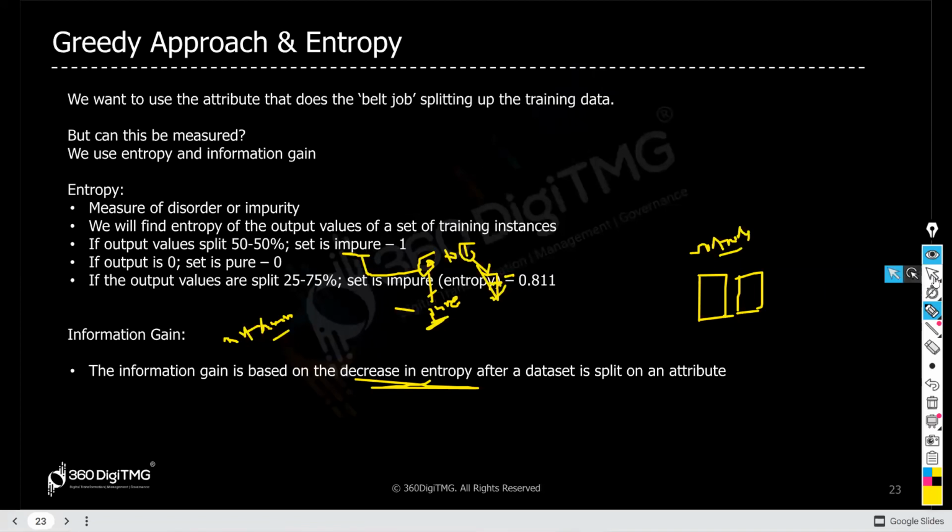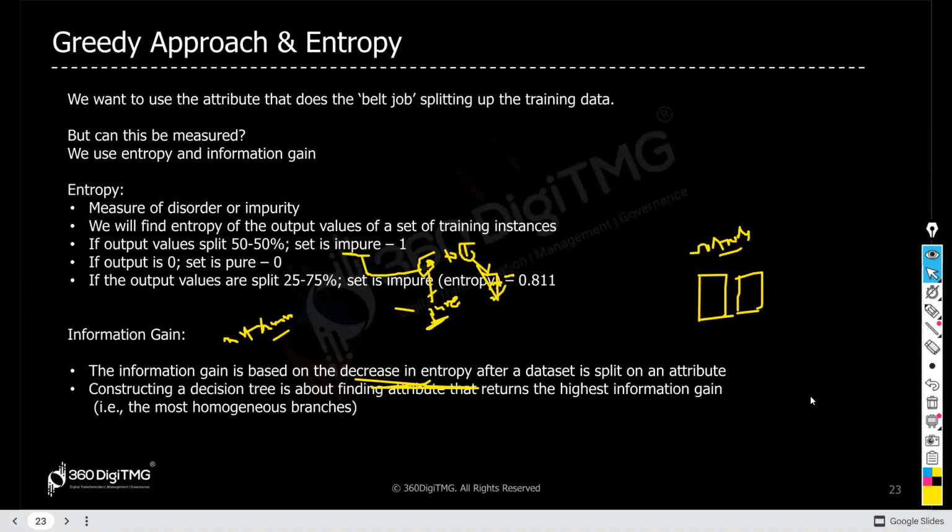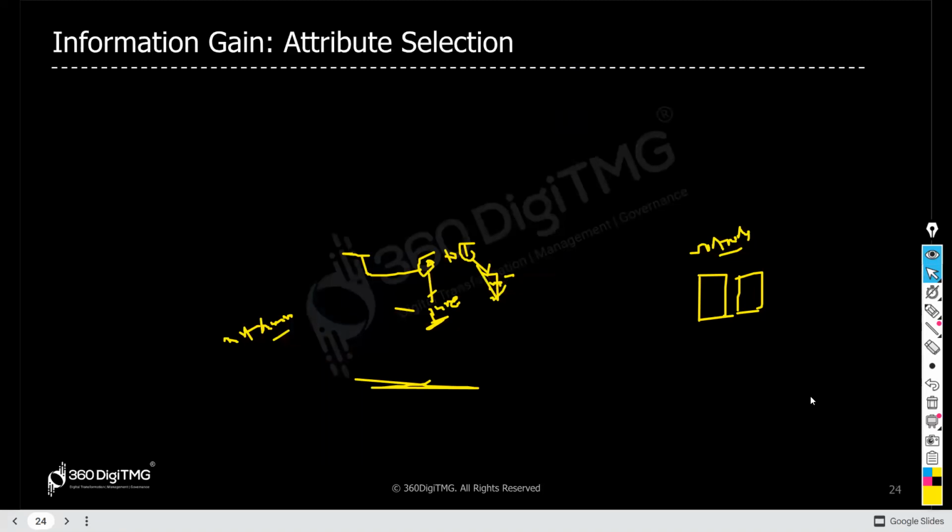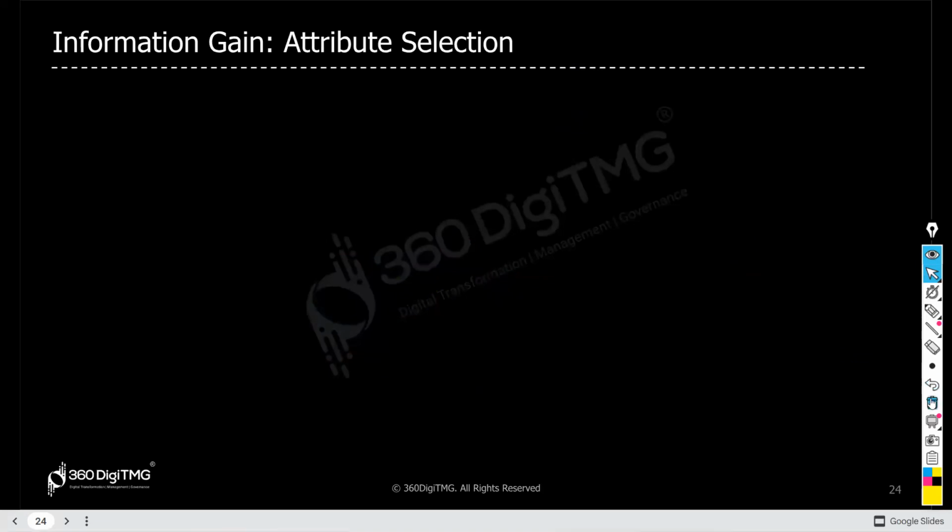Constructing a decision tree is about finding the attribute that returns the highest information gain, that is, the most homogeneous branches. What can we talk about information gain and attribute selection? Before talking about this, let's have a quick 10-minute break and we will get back.